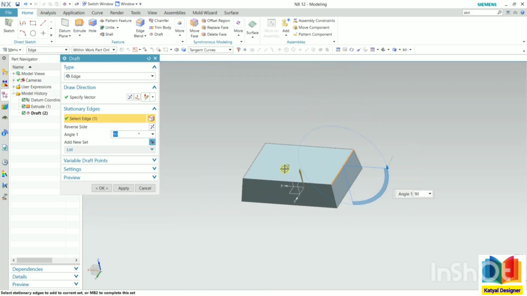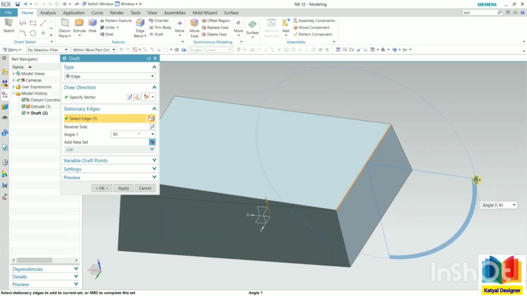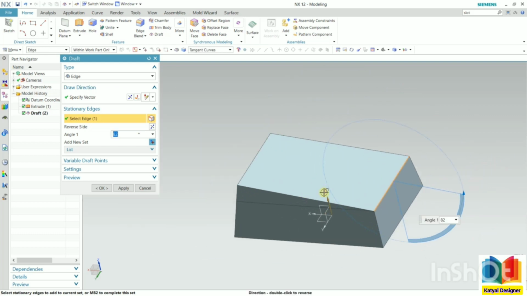Now when I pick this handle and insert the value of draft like this, here we can see this time it is going to create the draft onto this face. So we can select either of the faces. Just select the reverse direction and it will create the draft. To have a proper value of this angle, we can reverse the direction from this vector, and then it will create the proper angle.